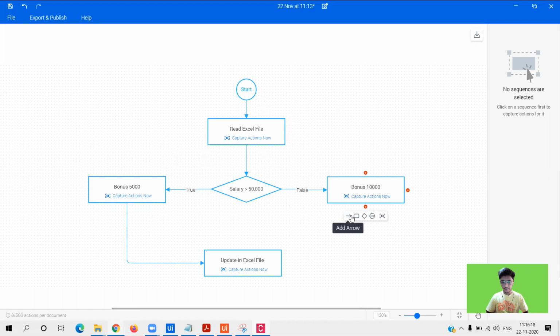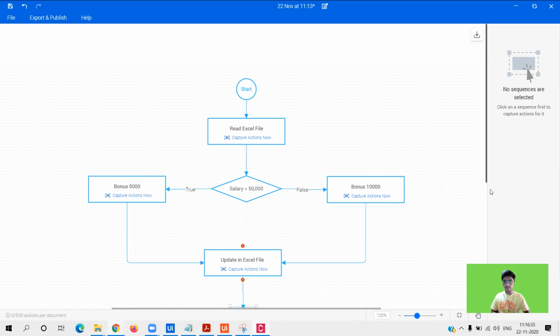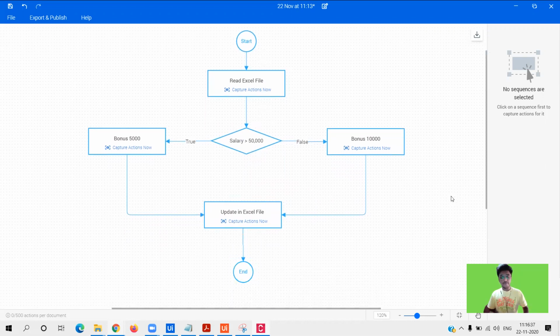Right, and I will drag an arrow from here as well. Right, so whatever the bonus is given, I want to update in an Excel file, and then I want to end my process. Now you see I have easily drawn the diagram of my complete process, right?